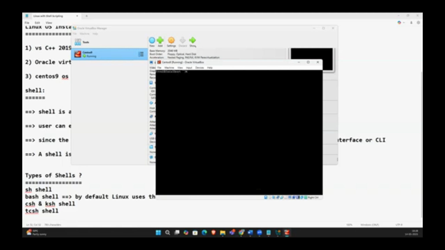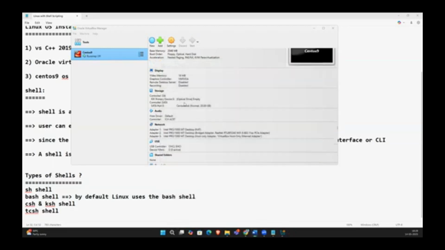How can we shut down the machine? How can you reboot the machine, guys? Linux machine. Init 0 is nothing but a shutdown. Init 6 is nothing but a reboot. So after completion of your work, you can shut down your machine by using the init 0 command. Init 0 is the shutdown command. You see? So the CentOS is shutting down, powered off.